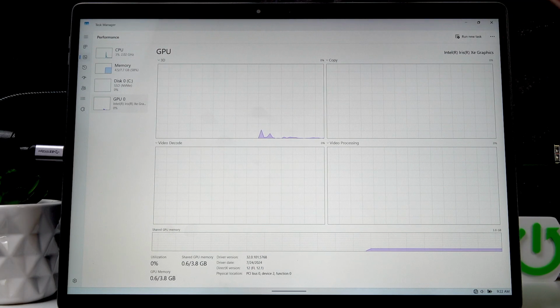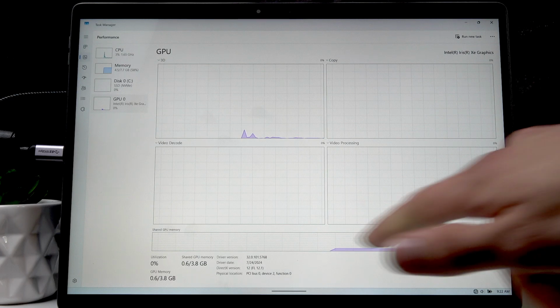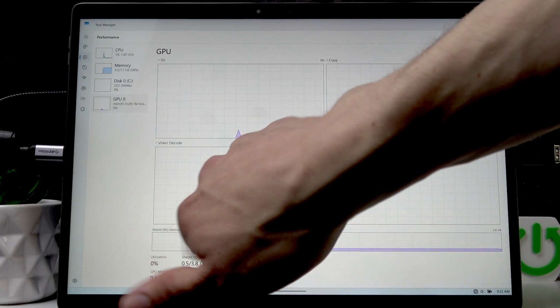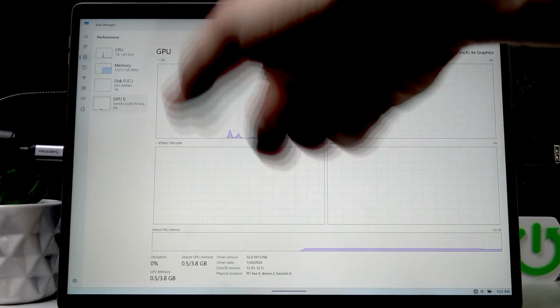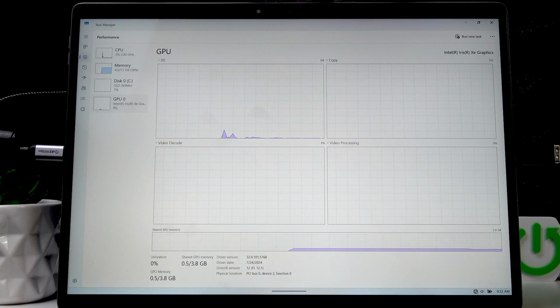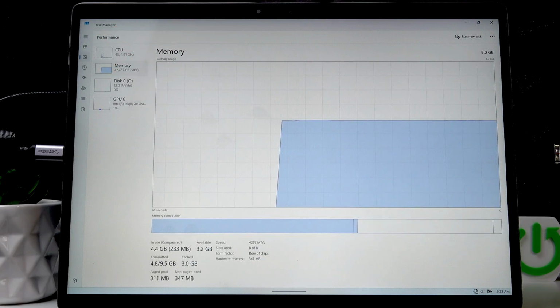And in the top right corner you'll be able to see the name of the hardware element, and at the bottom you'll be able to see the specifications of it, and in the middle of it you'll be able to see the graphs of usage.